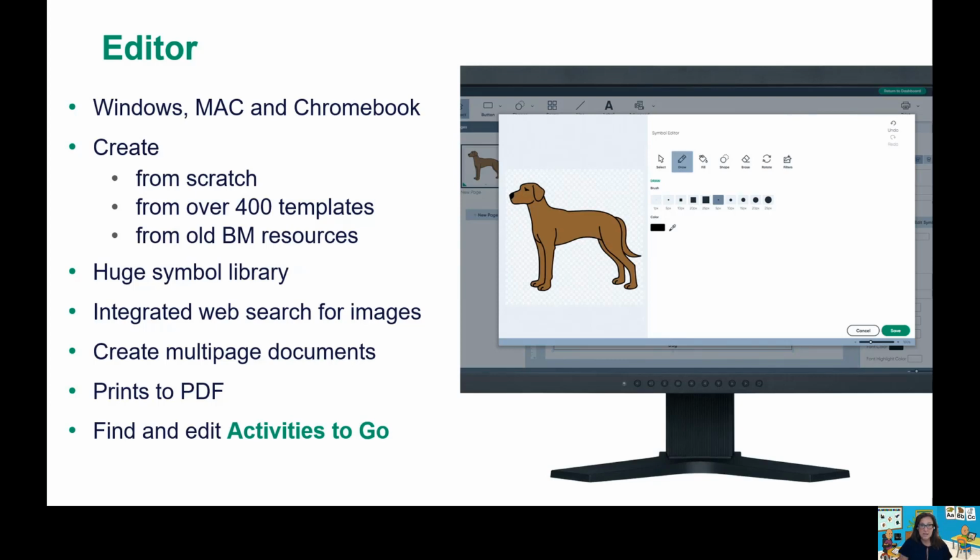You'll also be able to bring in your old Boardmaker resources from 5, 6, Studio, or Online, which includes your pod books and templates. There's a huge library of symbols to choose from, and if we don't have the symbol for you, you can use the integrated web search to find it on the internet. You can also create multi-page documents for easy printing, as well as print directly to a PDF.